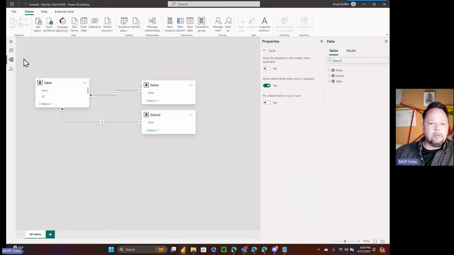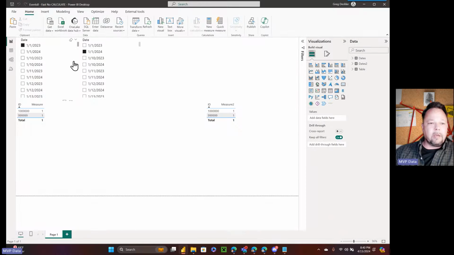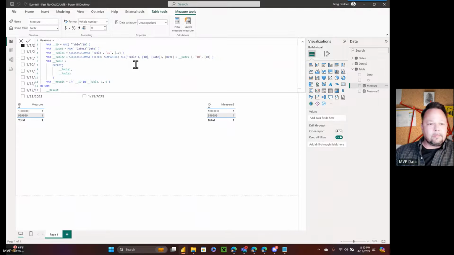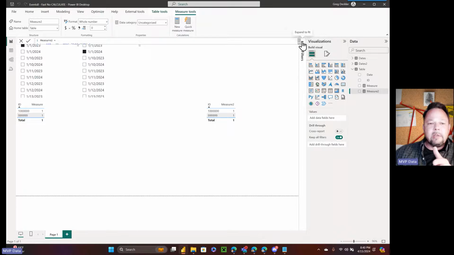Okay, so in this model, I have the same model as I had previously. I have one active relationship, one inactive relationship, right? And I've got my dates and then my measure. So this version of it is the same logic, where I do a select columns, filter, summarize all, and do it that way. And then this other version of it, I don't include the summarize. And it's kind of interesting. This is where we started getting some interesting results here.